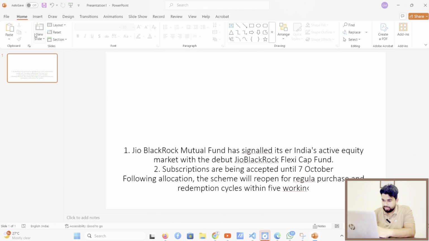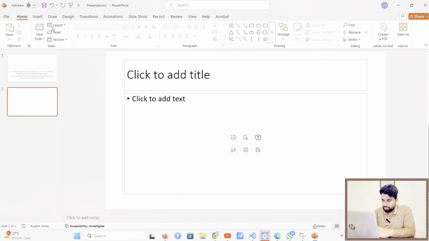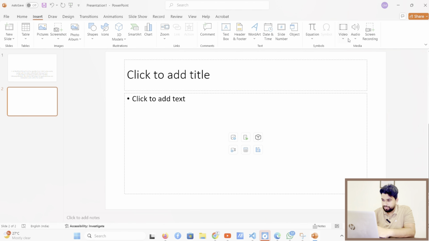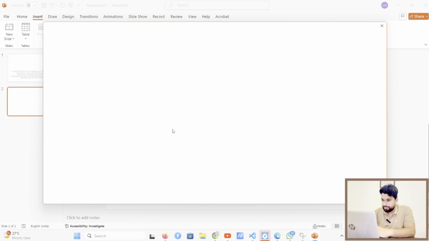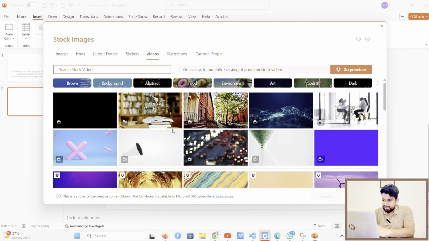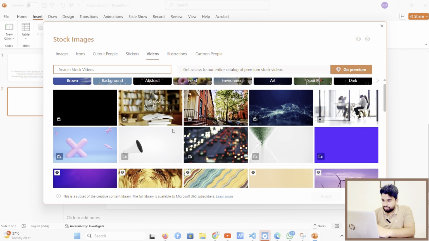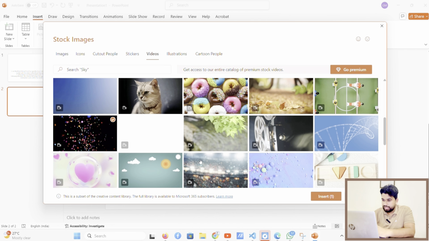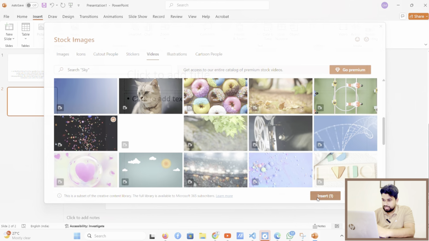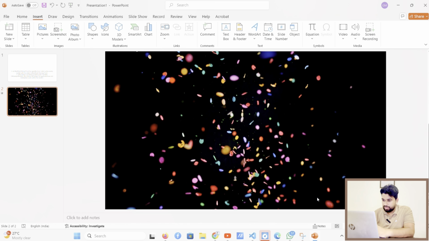Now take the next slide, go to the Insert tab, click on Videos, click on Stock Videos. So you will see there are a lot of beautiful videos. The video that I like a lot is this. When you put the cursor over the video, you can also check the preview of the video. Click on the video and press the Insert button. So the video will be added on the slide.